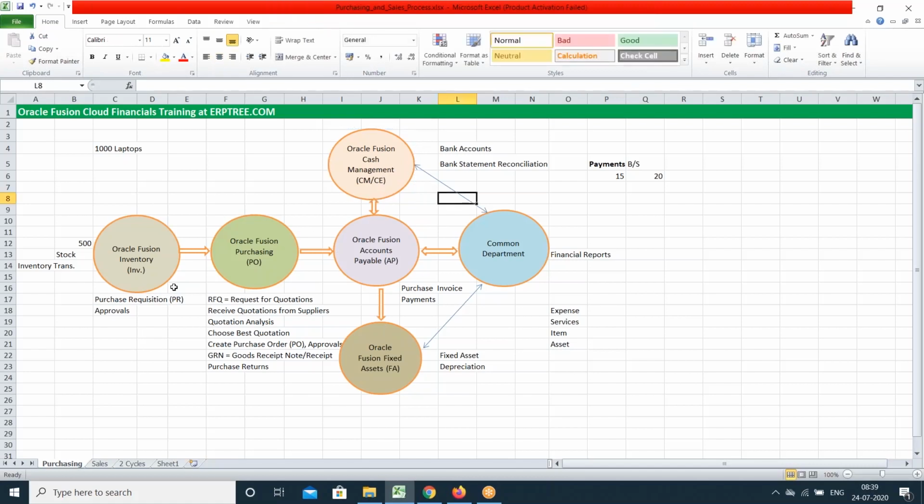So finally, from all these departments, or from the application point of view, all these applications will send the data to the common department. To collect the data from all the departments to prepare the financial reports, we have an application from Oracle called Oracle Fusion General Ledger application, which we call GL. So when you talk about this procurement process, these are the different departments involved, and to support the department related activities, these are the applications we have.